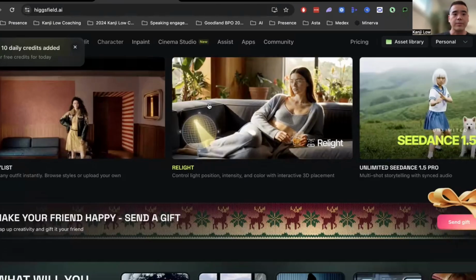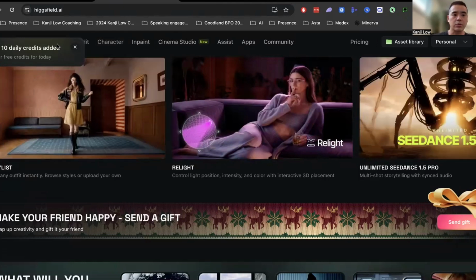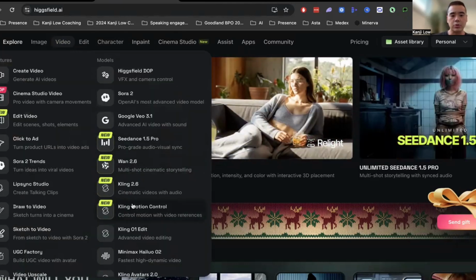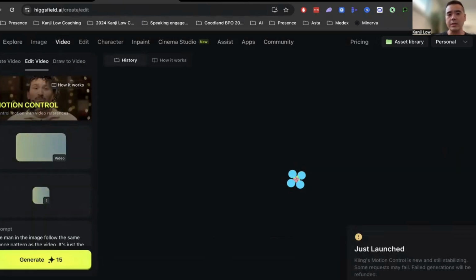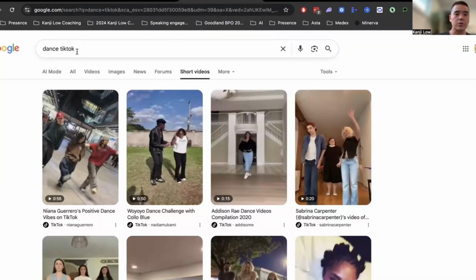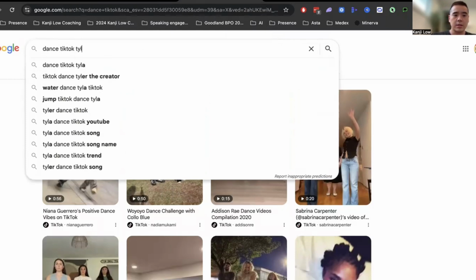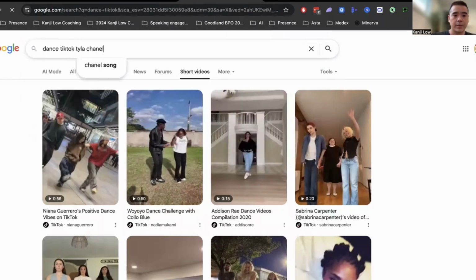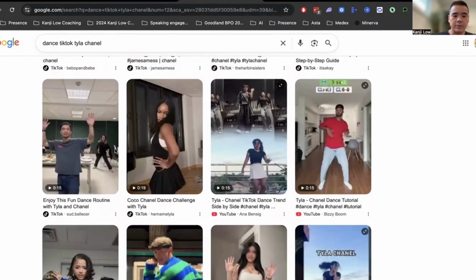So I'm going to just dive in and show you how this workflow works. If you don't know already, Higgsfield has this model that you can use called motion control. And with motion control, all you need is the source video. So you can grab any dance from TikTok, and we're going to choose Tyler Chanel. And you can just grab any video here and download that.